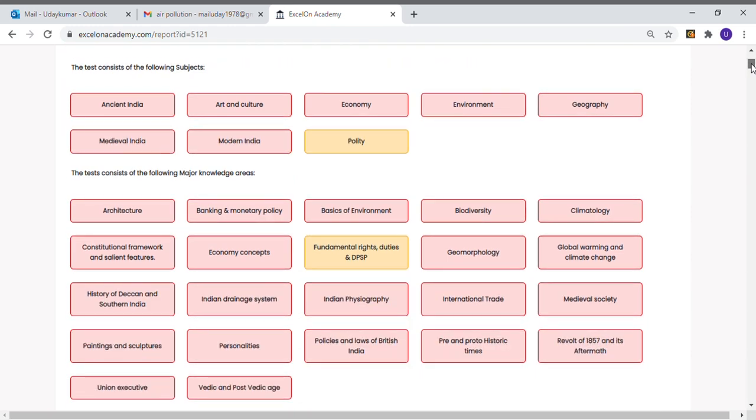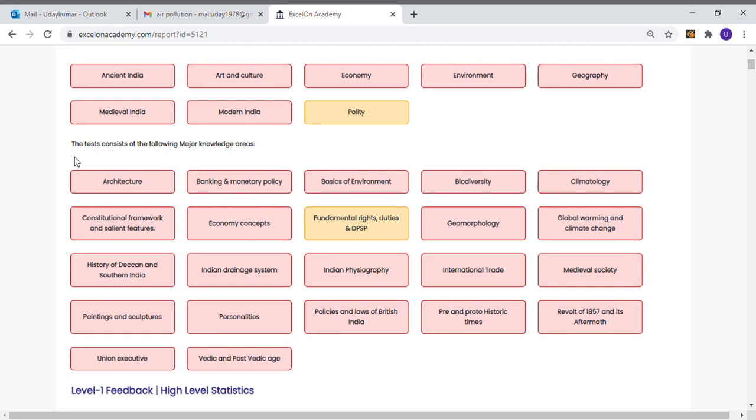Then not just that, it goes to the next level and says, within all these 8 subjects, what are all what we call the knowledge areas? So you are poor in architecture. Architecture would roughly correspond to art and culture. You're poor in banking and monetary policy. Basics of environment needs improvement. Biodiversity needs improvement.